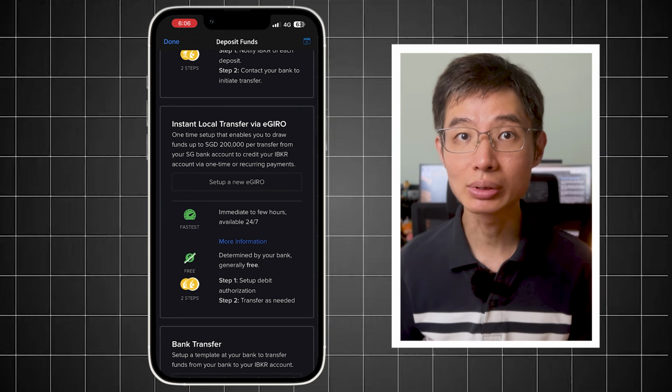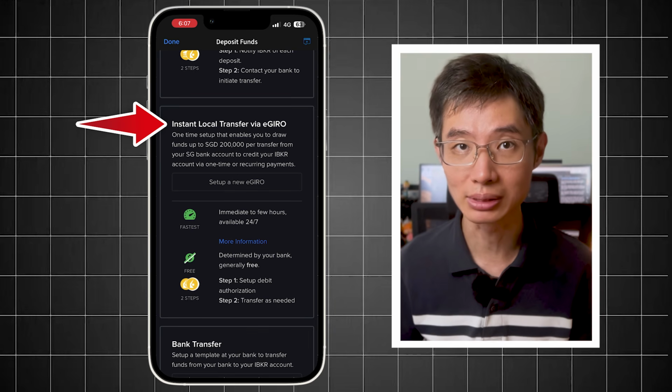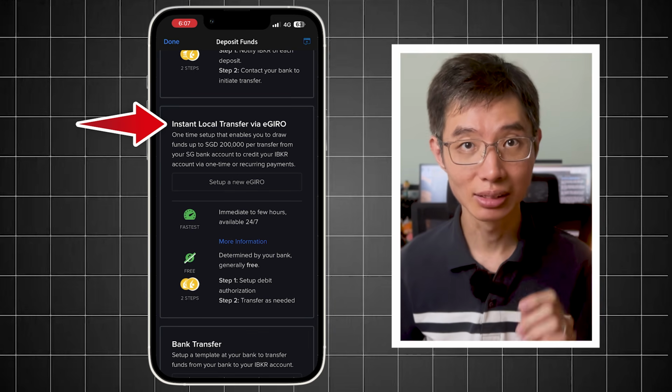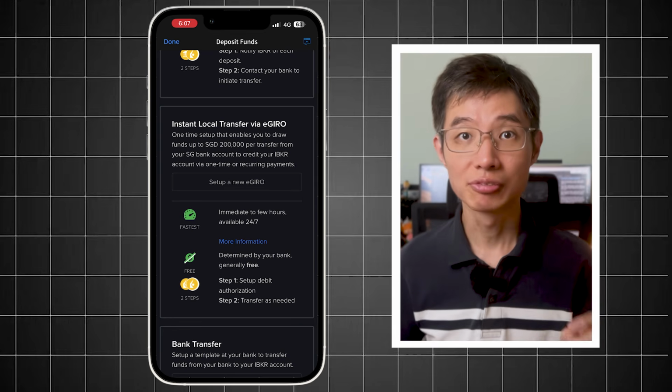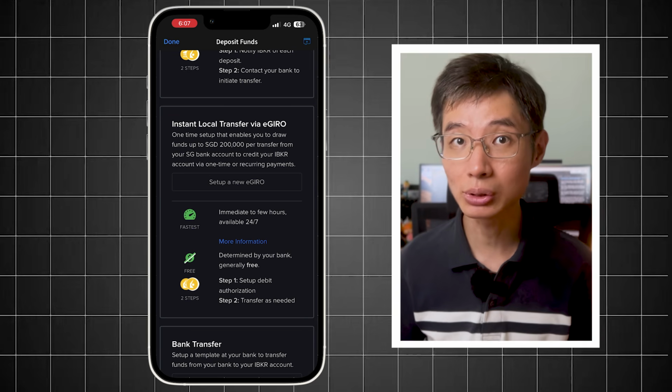For SGD, you will see Instant Local Transfer via eGIRO. This lets IBKR directly debit funds from your Singapore bank account, and the transfers are instant, so it's super convenient. For this video, I will just show you how to set up eGIRO. But if you are using other currencies, the steps are mostly the same.